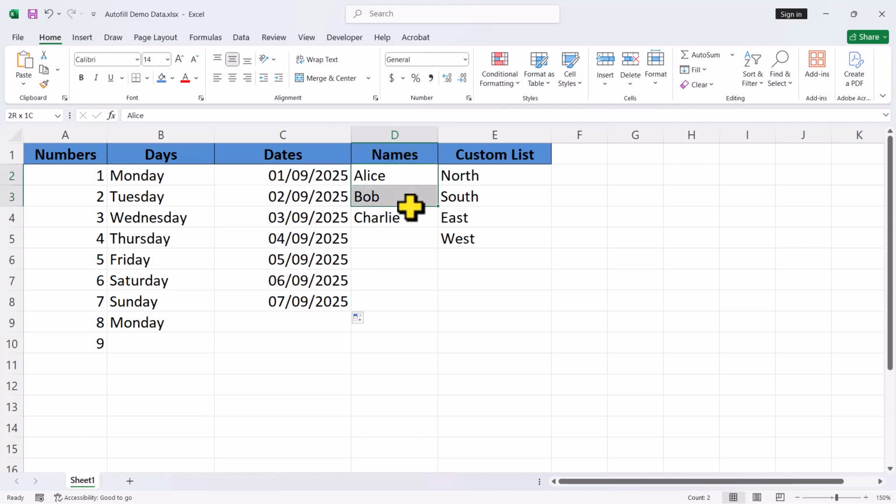Autofill isn't just for numbers and dates. If we have got a few names like Alice, Bob, and Charlie, and then drag down, Excel repeats the pattern. So you get Alice, Bob, Charlie, and then it starts over again. This is super handy if you need to cycle through a fixed list.